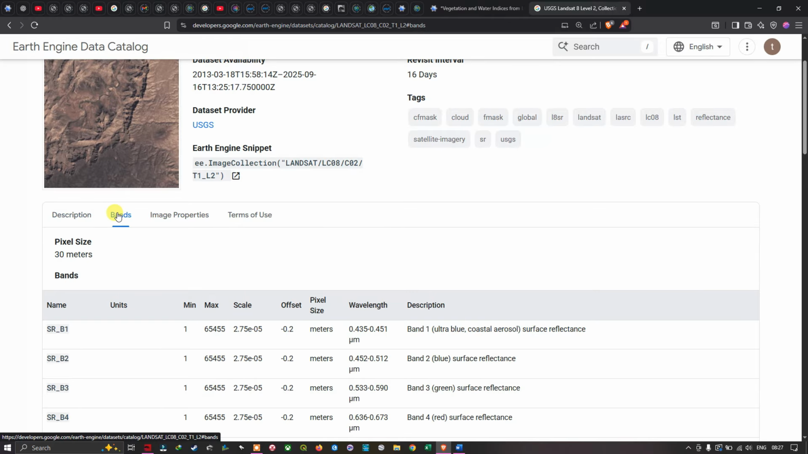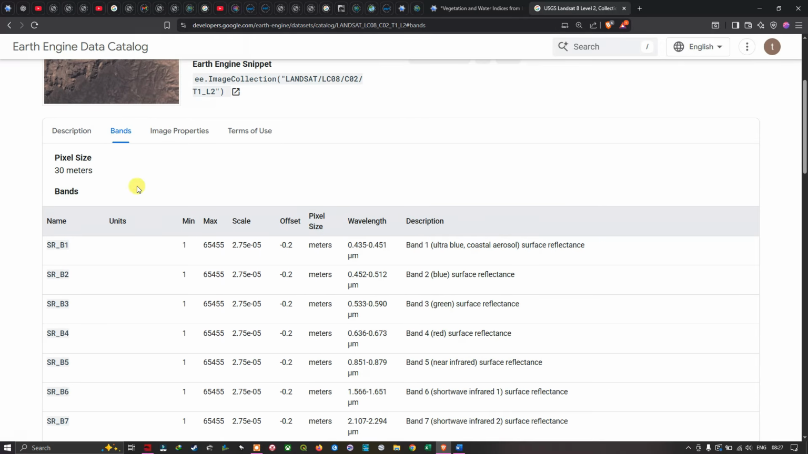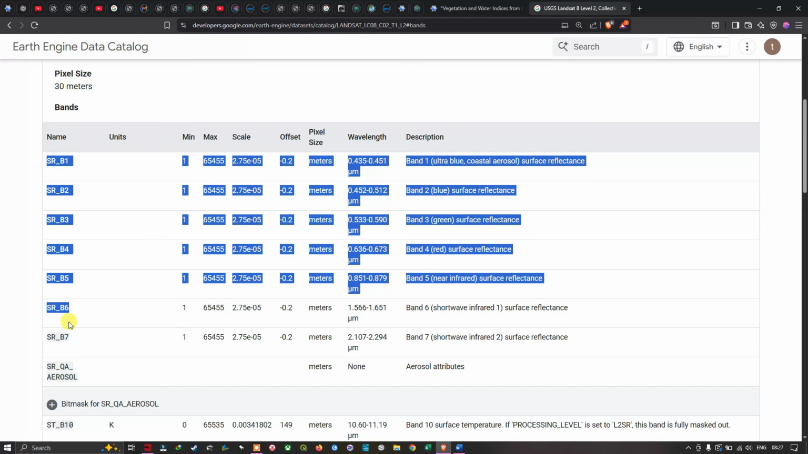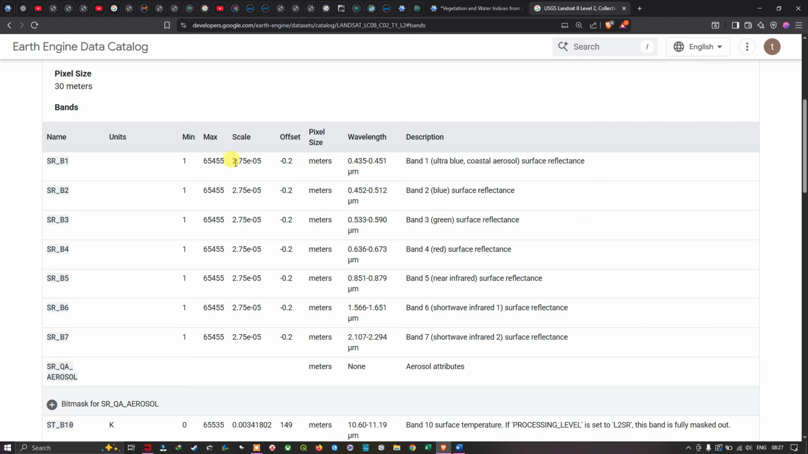Now let us go through the bands that are available. The resolution is around 30 meters, and these are the optical bands available in this dataset, starting with SR_B1 to SR_B7. We have the scaling factor and the offset factor. Before proceeding towards any analysis, it is essential to apply the scaling and offset factor here. The scale factor is 2.75 times 10 to the power minus 5, and the offset factor is minus 0.2.